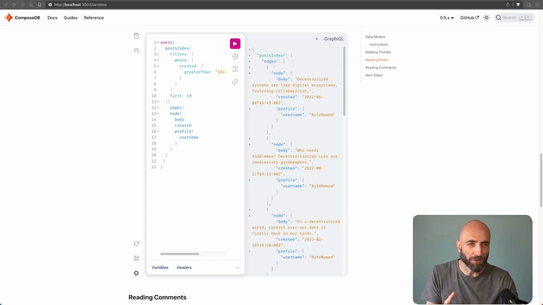If you're running it yourself, make sure to install the latest versions of Ceramic CLI and ComposeDB CLI. If you're using a sandbox like you see here, then everything is done for you and the data is preloaded, so you don't need to do anything. All the links, as always, are in the description, so just go and click there.